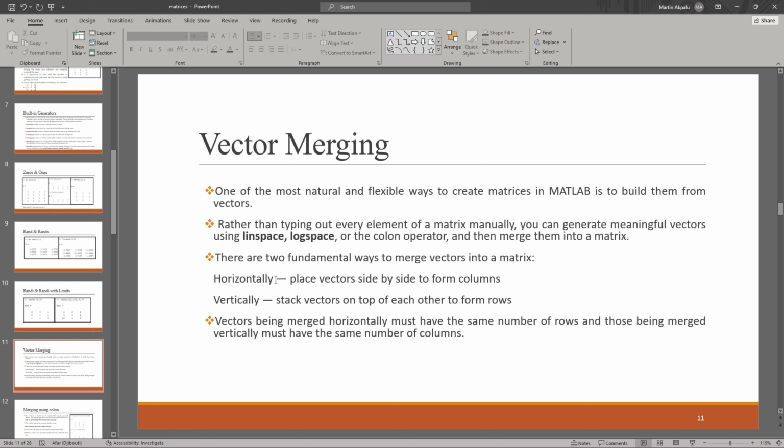So you can merge horizontally. You can place vectors side by side to form columns. You can also vertically stack on top of each other. So just like when we create matrices, we stack rows on top of each other or we place columns side by side. Now, vectors, if you're merging them horizontally, they need to have the same number of rows. So that's just if you have a column vector, say 1, 2, 3.